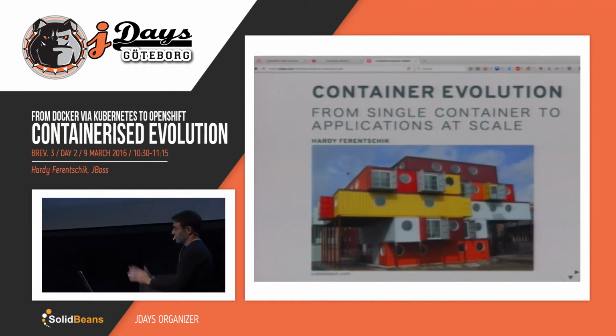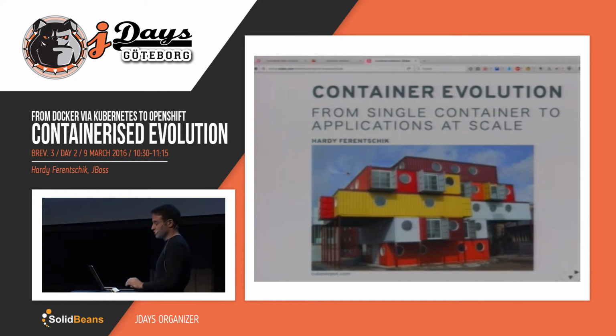I'll start because I have quite a lot of material. Welcome to this presentation, which I call Container Evolution: from single container to applications at scale. And before I go into more detail about what I want to talk about, I would like to introduce myself.